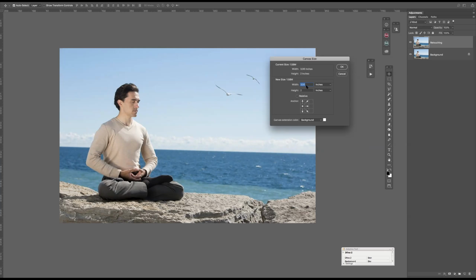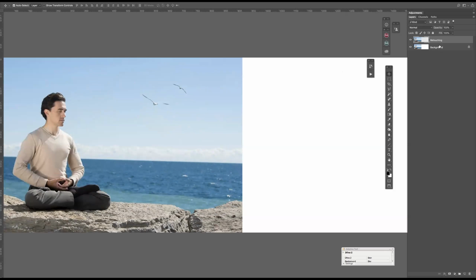So in this case, it says 3.06. I might say, okay, well, I don't know if we need 3 inches, but for now, I'll just say from 3.06 to 6.06. And then it does that. Now, because I had the other layer, the background layer underneath it adds white underneath it. On both layers. Well, the top is transparent. You can see it in the preview.